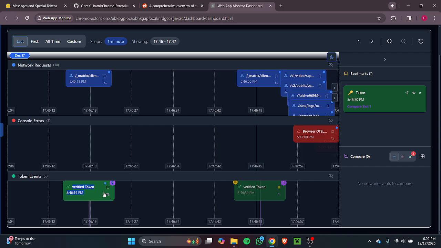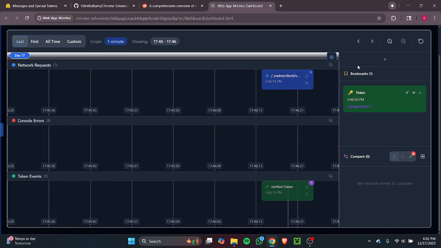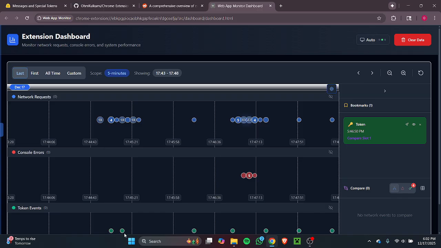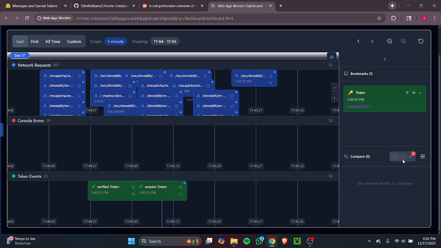You can, there you go. You're comparing up to 4. You know what? Let's look for a 5th one. Let's compare a 5th one. What happens then? So as you'll see, we have it separated for the network requests, the console errors, and the token events. Now, in the token events, you will see the primary 4, and you will also see Q.